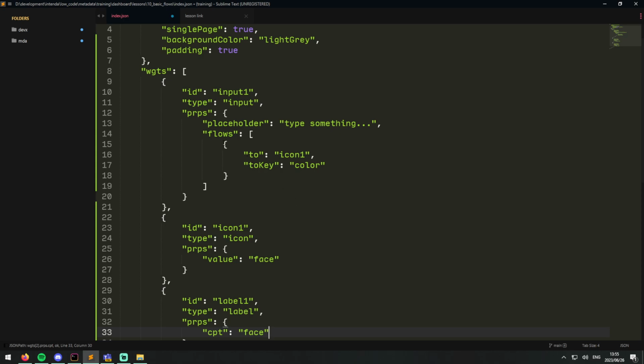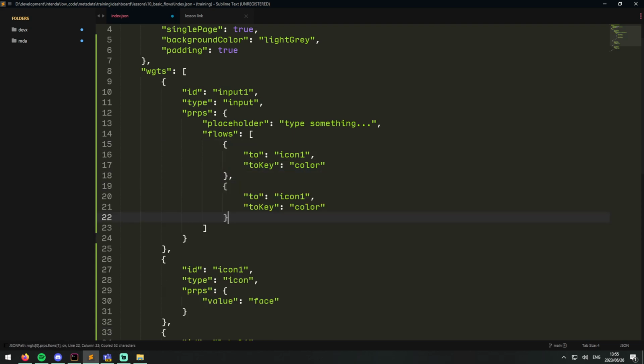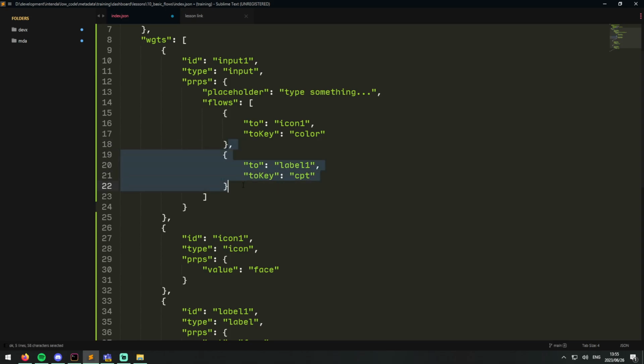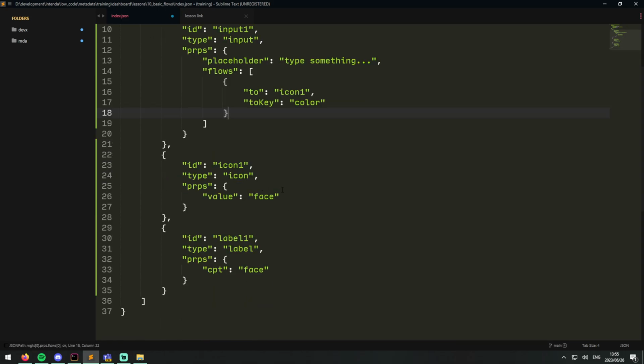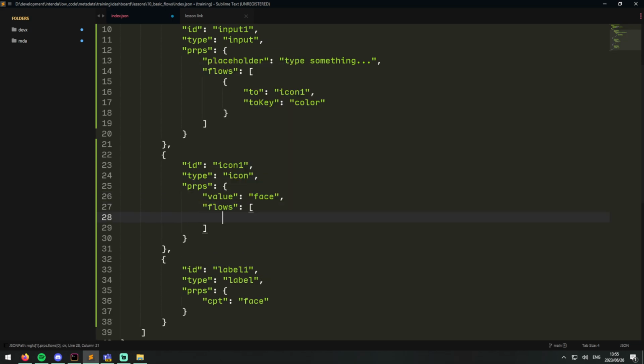So far all we've done is we've said that when my own value changes, I want to affect other things. So when my value changes, I want to affect the icon. When my value changes, I want to affect the label. But we can also have inferred changes. So because we know that the icon will change, we could add flows here, for example.